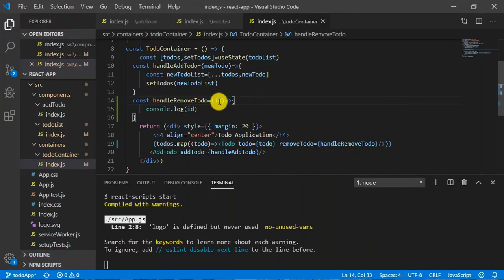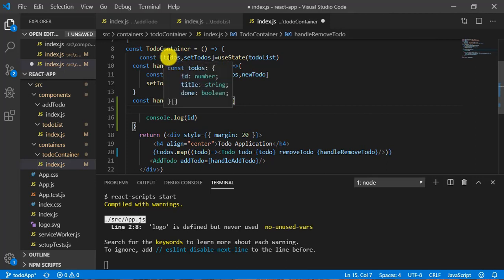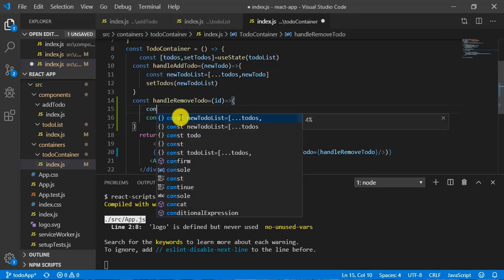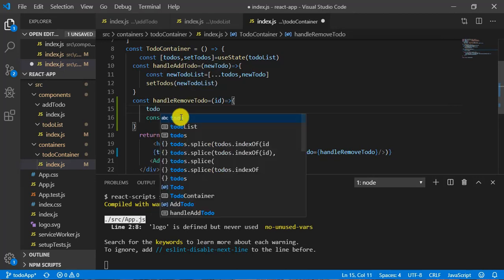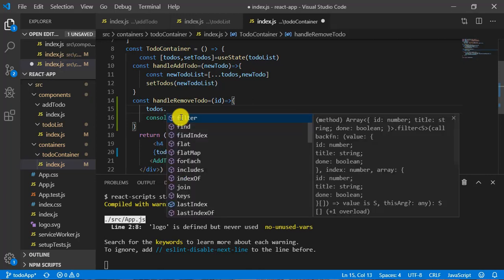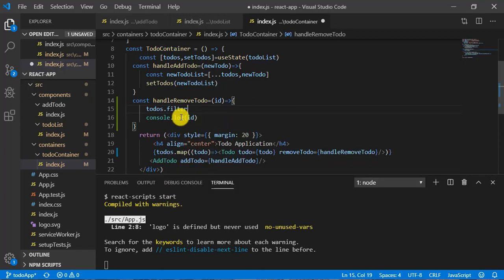Now I have the ID of the to-do which was just clicked for removal. So now I will get this to-do first. I can write todos dot, and here I can go with filter. Filter is a method which will return true or false. If it's true, it will return the particular object. If it's false, it will not return.